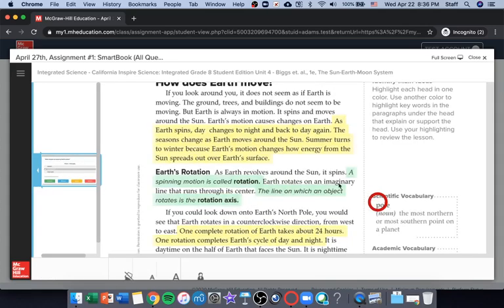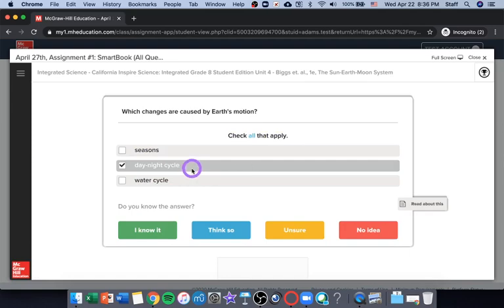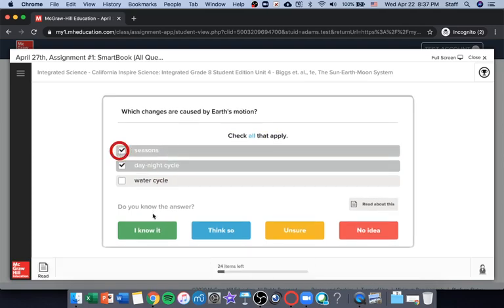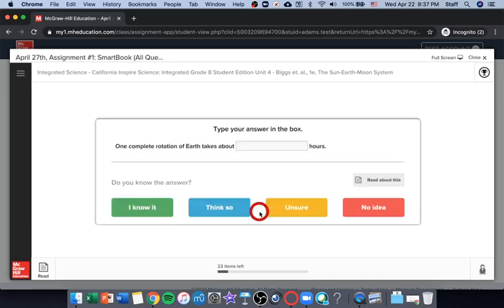Read about this. So, as the Earth spins, day changes from night and back to day again. The seasons change as the Earth moves around the sun. Okay, that's kind of giving me the answer to that one, so I will click seasons as well. And let's click I think so, just to see what happens. It's the same thing that happens.